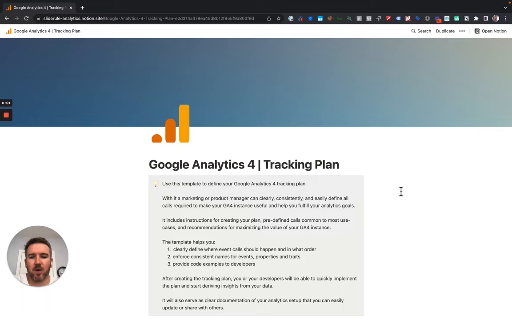Hello. Today we're going to go over this Google Analytics for tracking plan template that's built with Notion. With this tracking plan template, marketing or product team members can develop a tracking plan and then hand that tracking plan over to developers, and developers can quickly implement the tracking plan with minimal development resources and still provide the actual tracking, the data and analytics tracking that marketing and product need to do their job well.